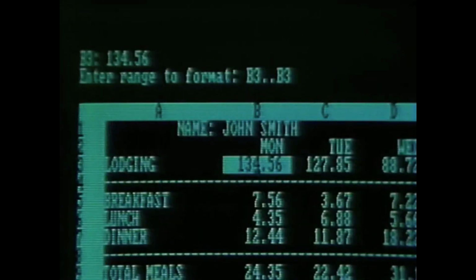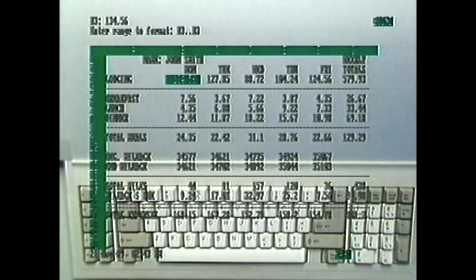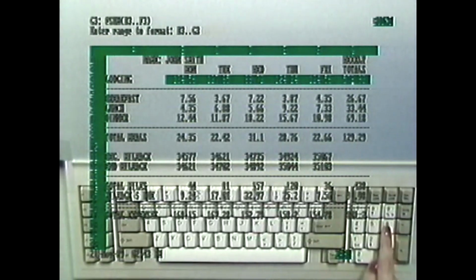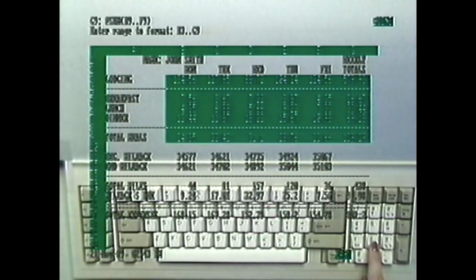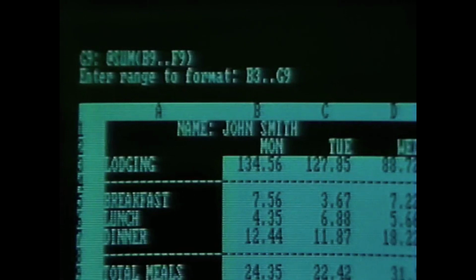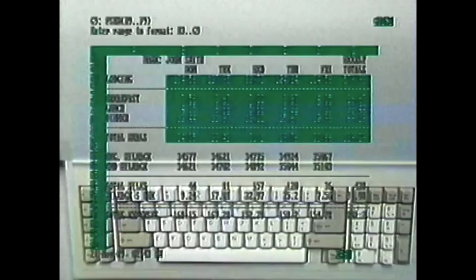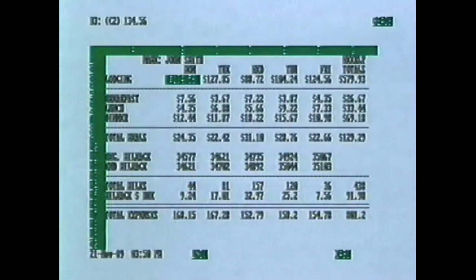Now 1-2-3 is prompting us for the range to format. Highlight all the lodging numbers over to column G, and then highlight down to the total meals row, row 9. The range to format should read B3 through G9. Press Enter to finish the format command. That was pretty easy, wasn't it?